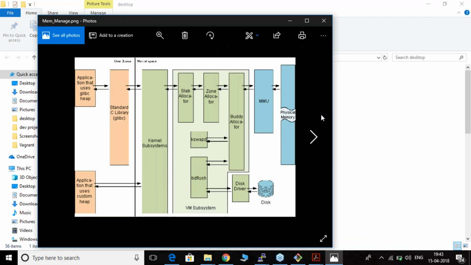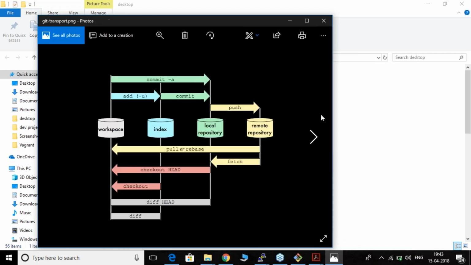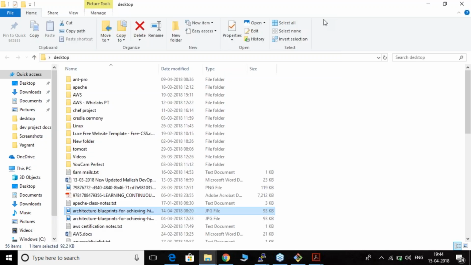If you look at this particular image, there is a workspace. You can add the files to first indexing kind of thing, that is the staging area. You can commit that into a local repository. Once you feel that everything, the code, is ready, you can push it to the remote repository. From the remote repository, any user can pull or rebase. I'll discuss what rebase is and everything. If you want, you can fetch it. Then you can check out all those things. So, okay, this is the flow actually.